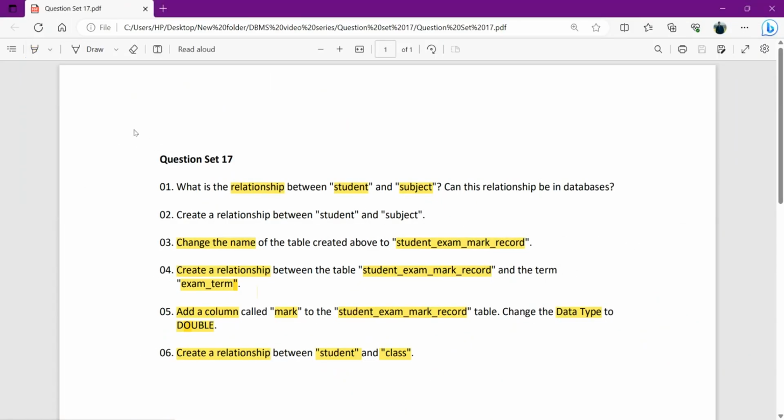So we are back again with question set number 17. In the previous video we studied question set 16, that's the first question set of the main question. So in this video we are going to see question set 17. They've given 6 questions. Let's move on to the first question.